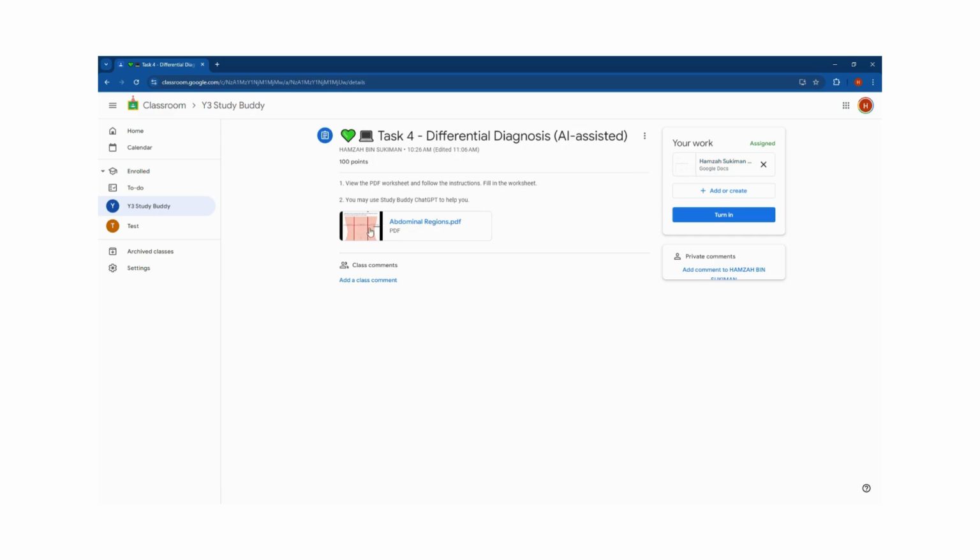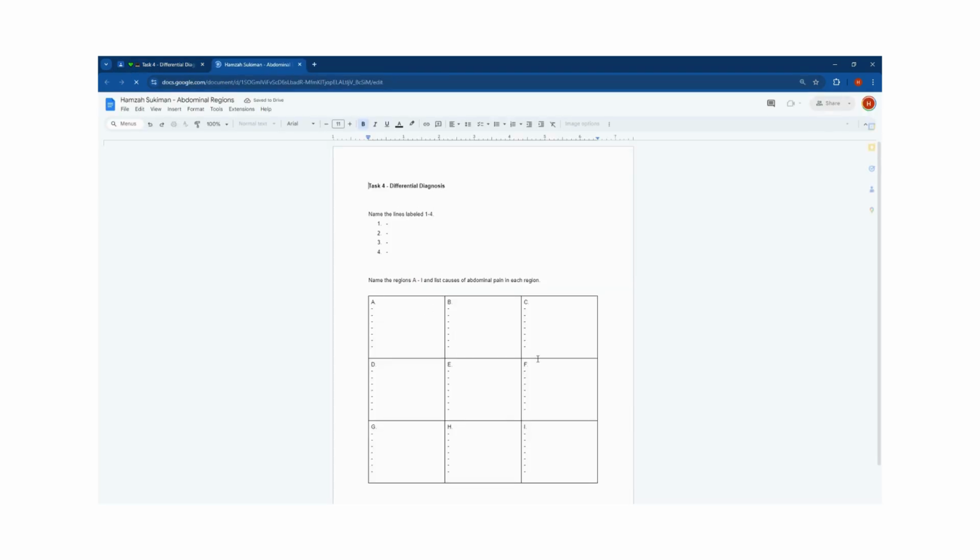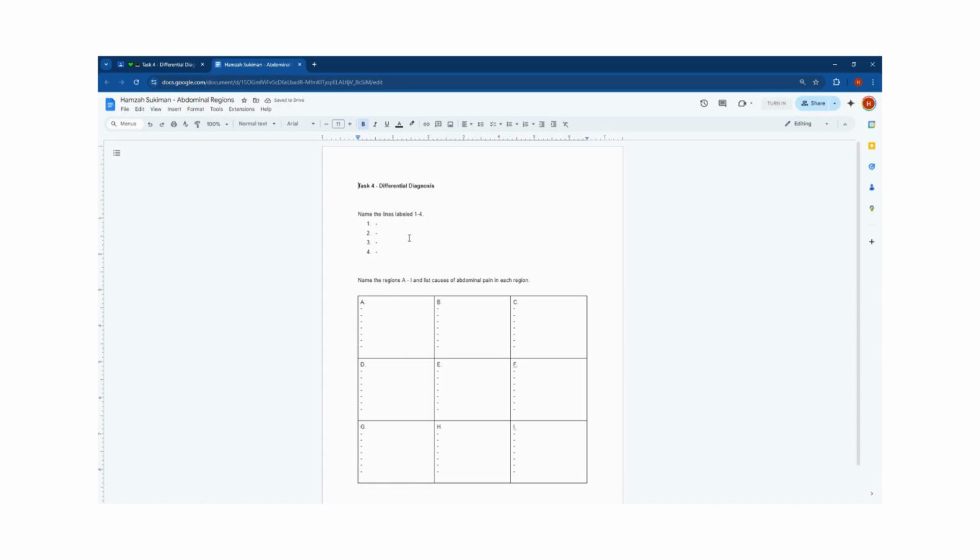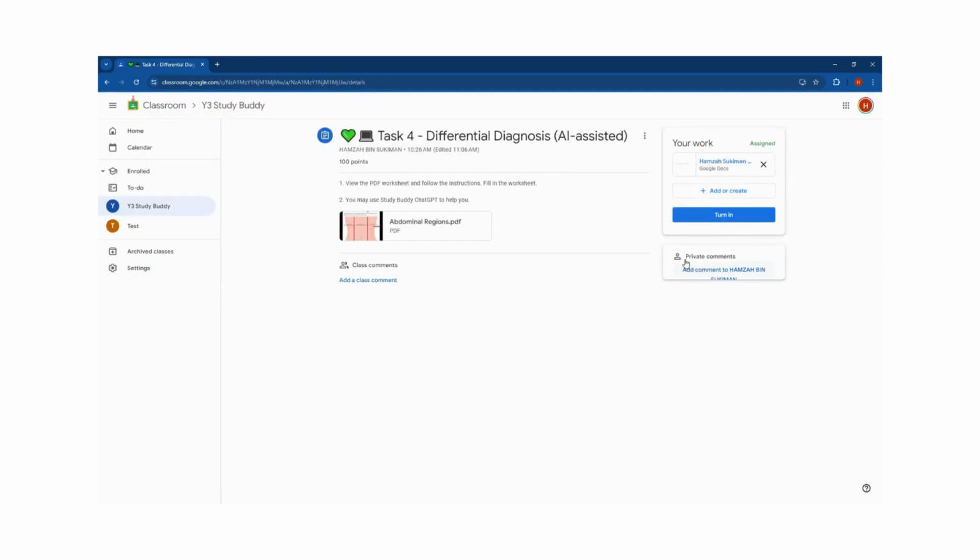So you've seen the PDF. In order for you to submit, click on the link here, fill up all the required work, label the regions, name the lines, and so on and so forth. And then you can just close it because it has an autosave feature, and click on turn in. Okay.